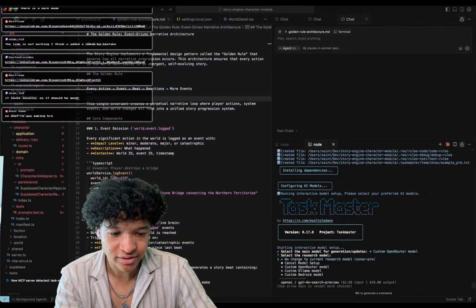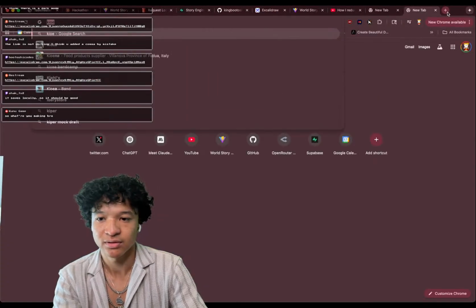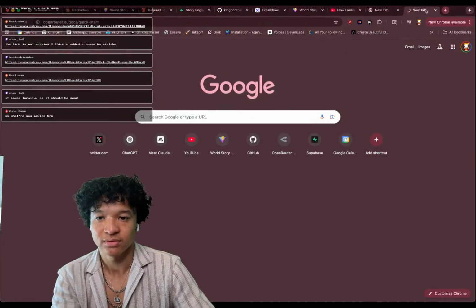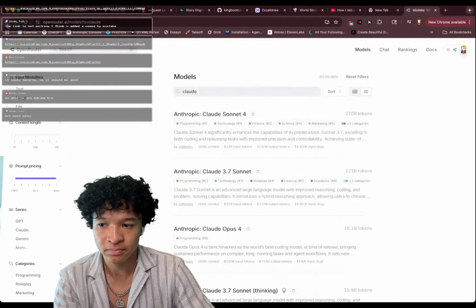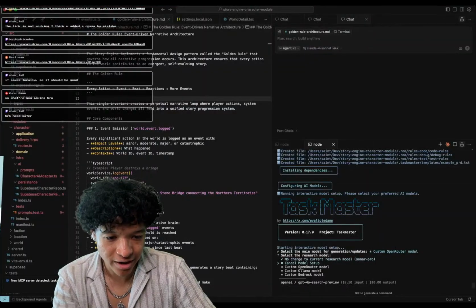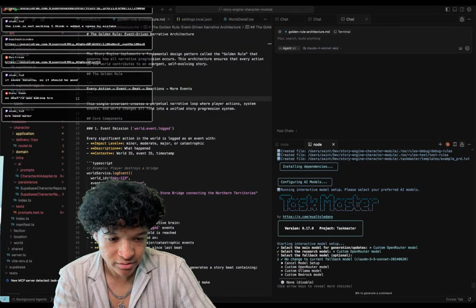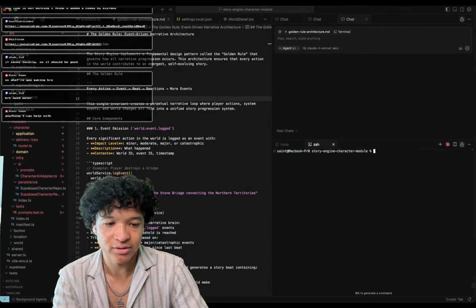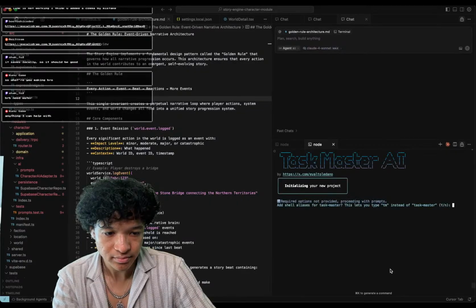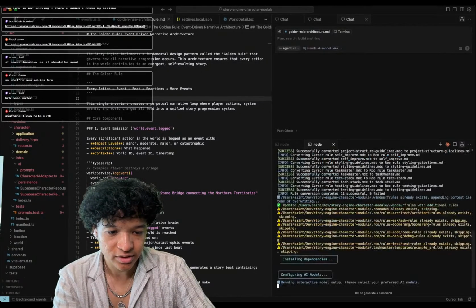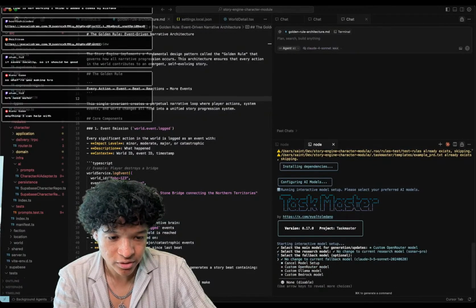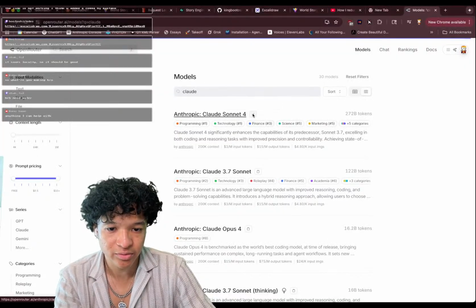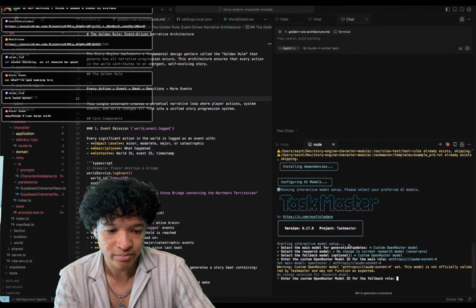How do I set the default so I don't have to keep doing this OpenRouter model every time? OpenRouter docs models. Claude 4 Sonnet. Yes, drink your water, King. Custom OpenRouter model. No, hold on. I messed this up. Taskmaster init. Yes, initialize this. Do you want to continue with these settings? Yes. I want to use a custom OpenRouter model for main generation. I want no change and then custom OpenRouter model. Custom OpenRouter model for the main role is this. Custom OpenRouter model for the backup is 3.7 Sonnet.